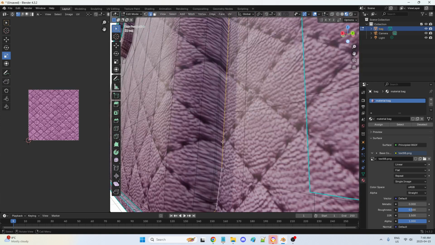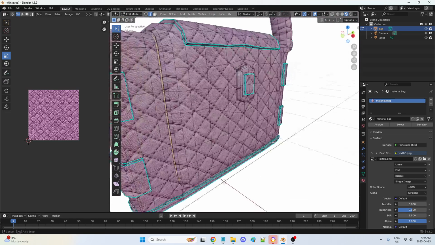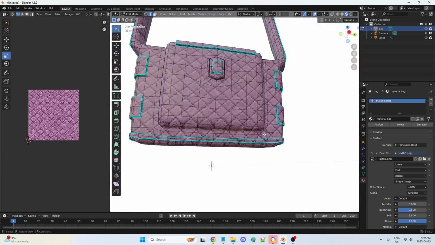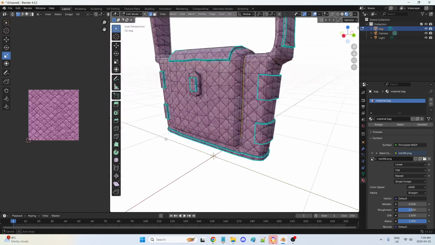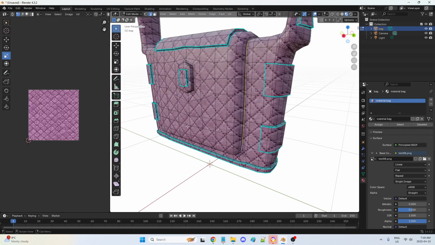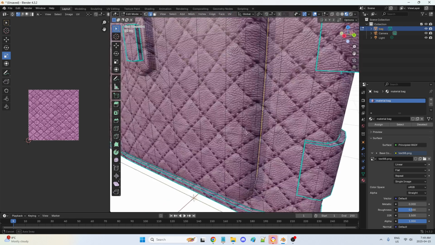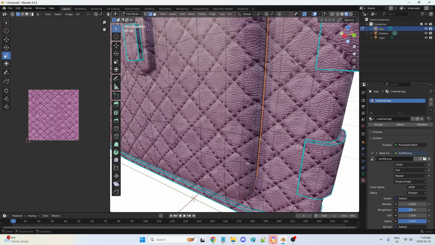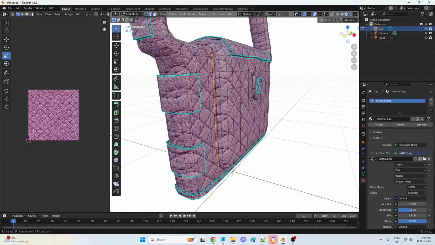Okay, so how I did that: I click here, I hold Alt, and I click on the edge next to it, and it loops around. See, it loops all around. All the white selection is my loop selection. So I hold Alt and I click on the edge. So I right click now, and I do mark seam. Perfect. So I have a seam.